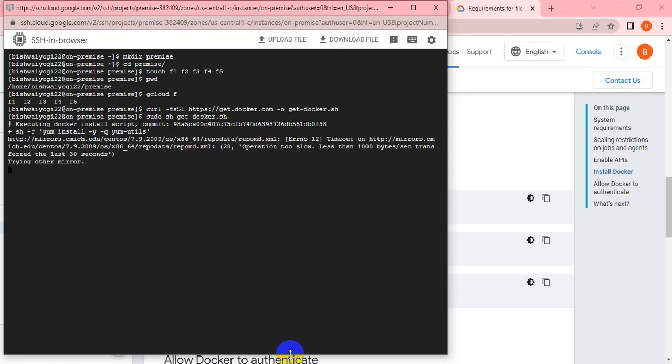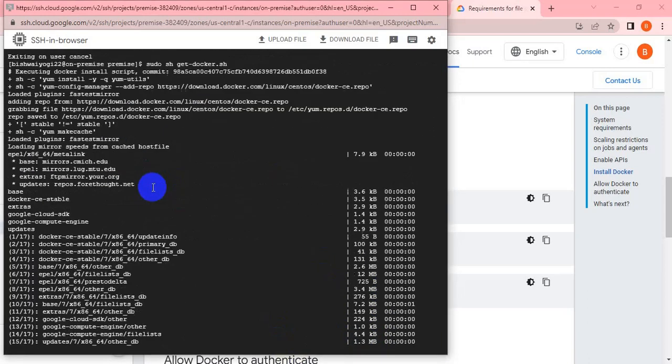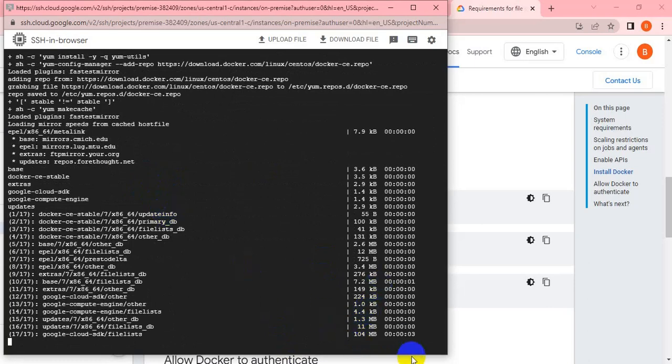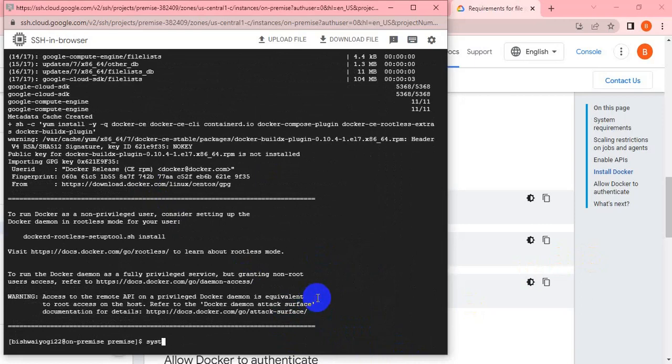It was expected because my internet is actually slow. Let me wait, otherwise I will retry. Yeah, it's taking a long time. I think I should retry. So I did retry, and now you can see it is getting installed. It downloaded the package and is installing the Docker package here. So the Docker package has been installed.